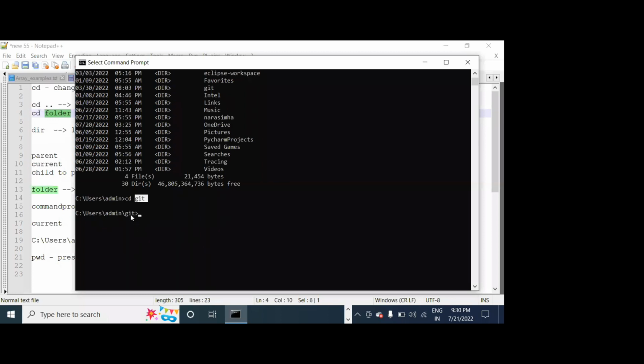Now if I want to go from git to the parent folder, that is admin, I want to go from the git folder to the admin folder. What is the command to use to go from git to admin?